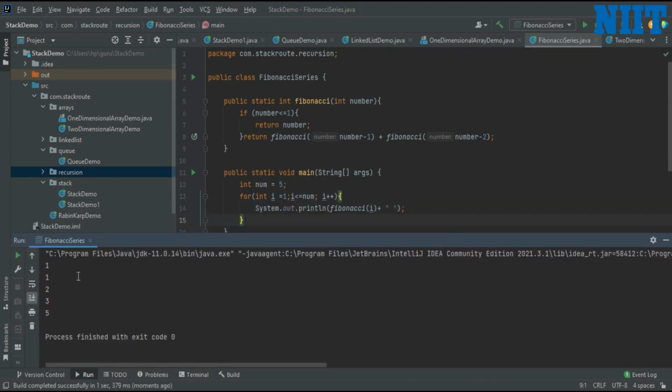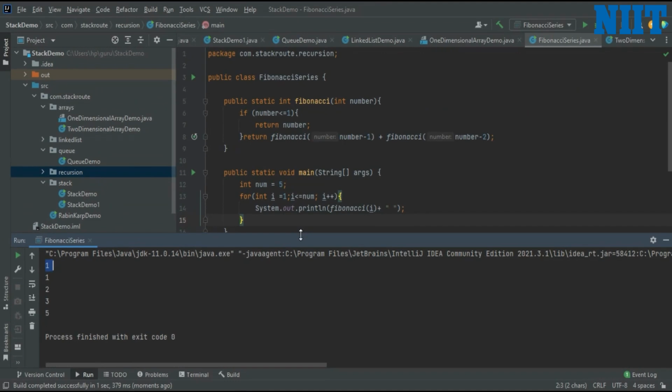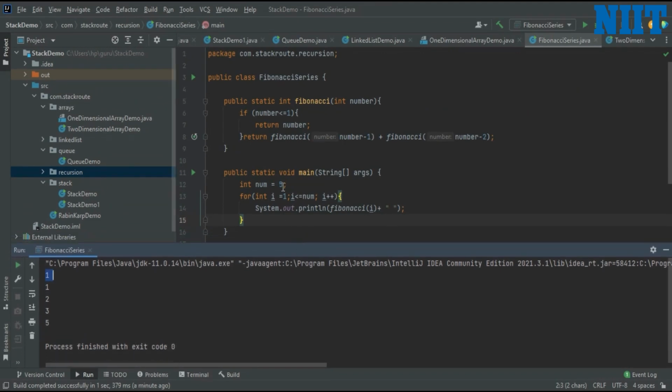So the output says 1, 1, 2, 3 and 5. So the initial value is 1, 1. 1 plus 1 is 2. 1 plus 2 is 3. 2 plus 3 is 5. And 3 plus 5 is 8 and so on. But we have asked to print the values till 5. So we got the Fibonacci series till 5.